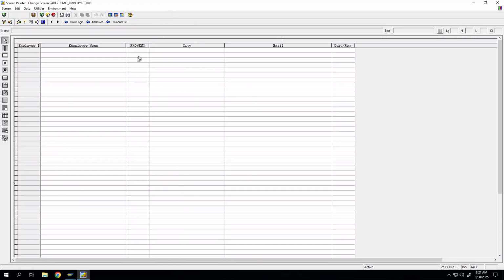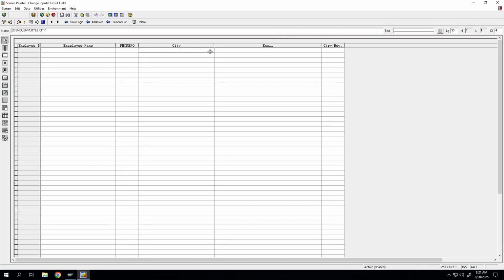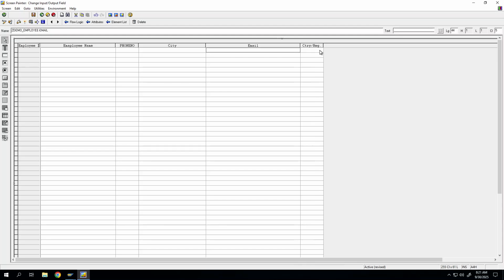If you want to customize the standard layout generated by the system, for example reduce the width of this field, keep the cursor on the white area and reduce the width. If you want to increase the width, you can increase it like this.